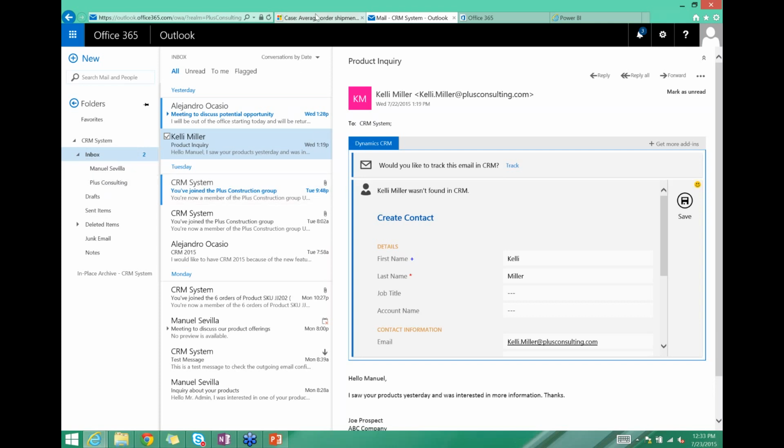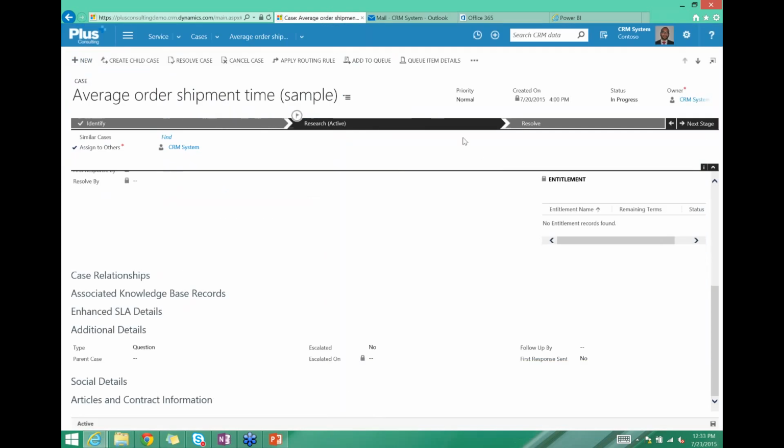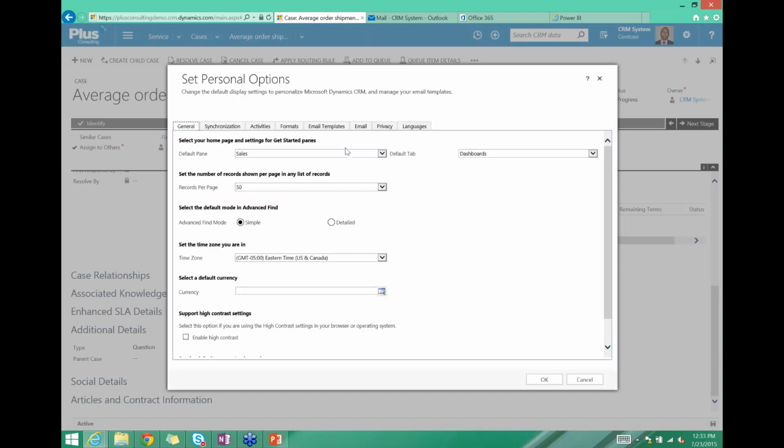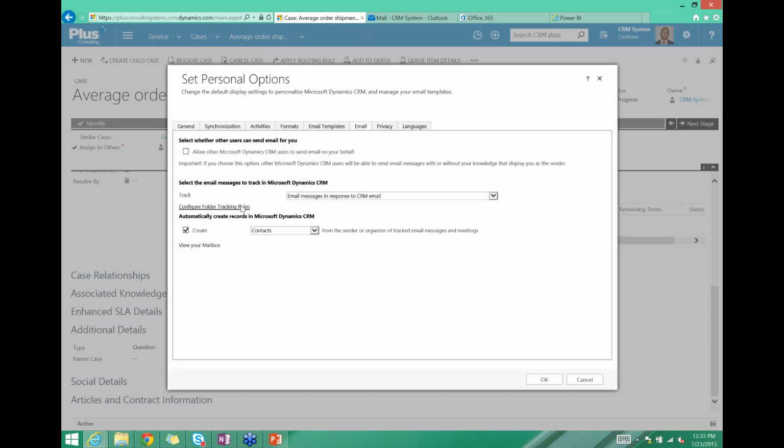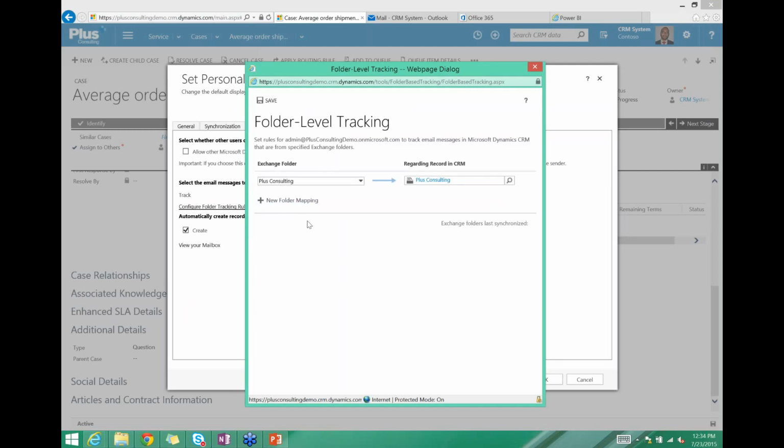So once I create these, I can go to my CRM, and in my personal options, there's a new feature within the email tab called Configure Folder Tracking Rules. When I click this, I am going to get a list of all the rules that I currently have and the ability to create new rules. So I already have a folder tracking rule set up, which says this Exchange folder called Plus Consulting has to map to this record in CRM, which happens to be an account record for Plus Consulting.